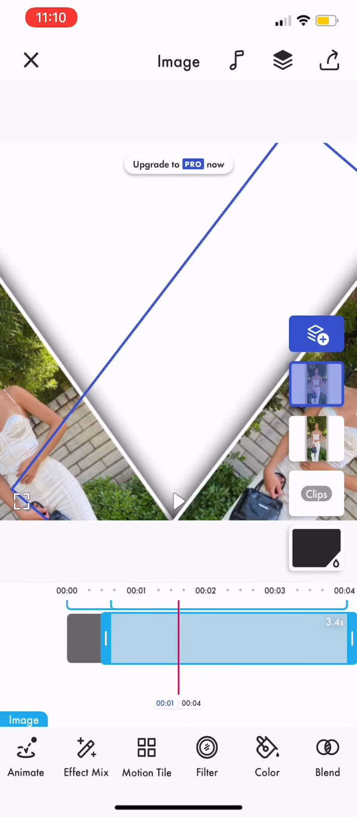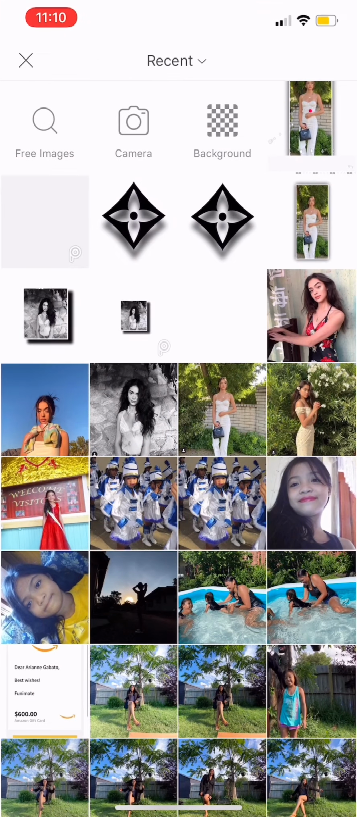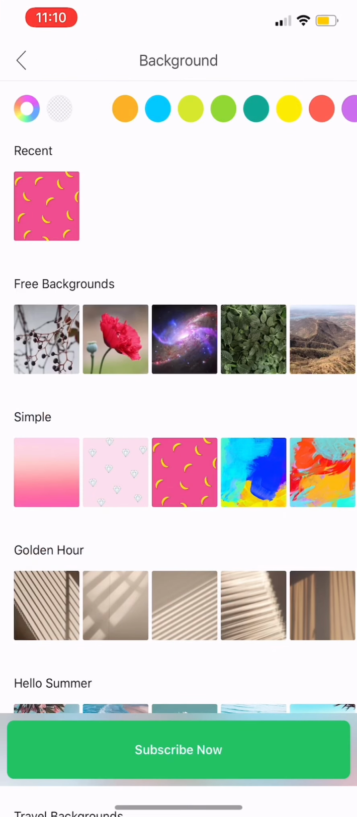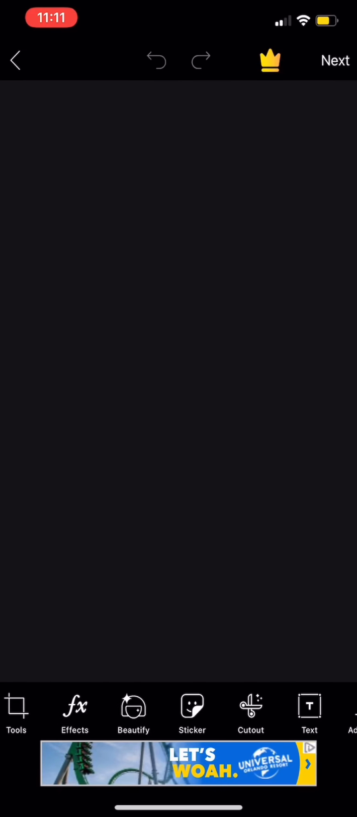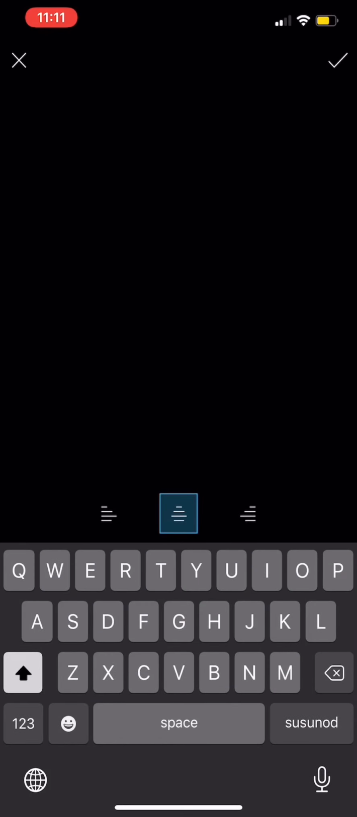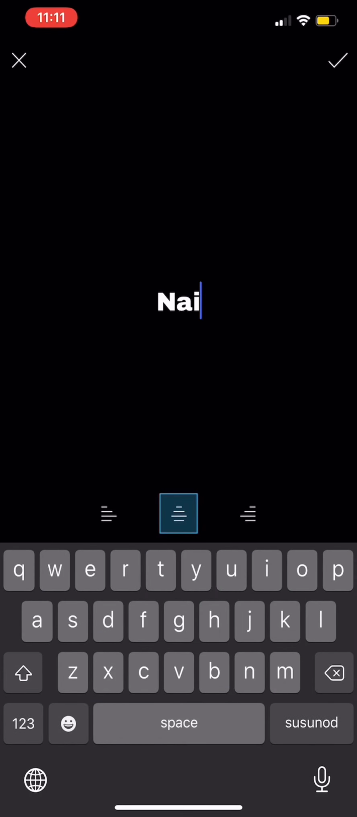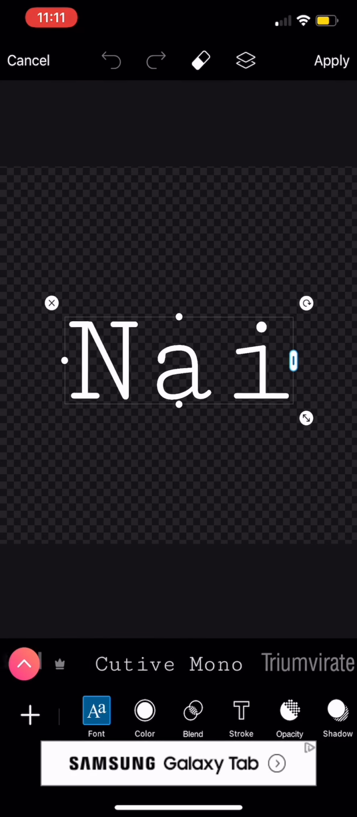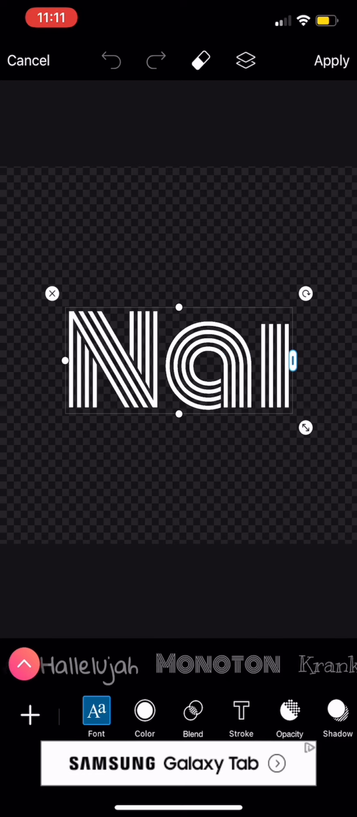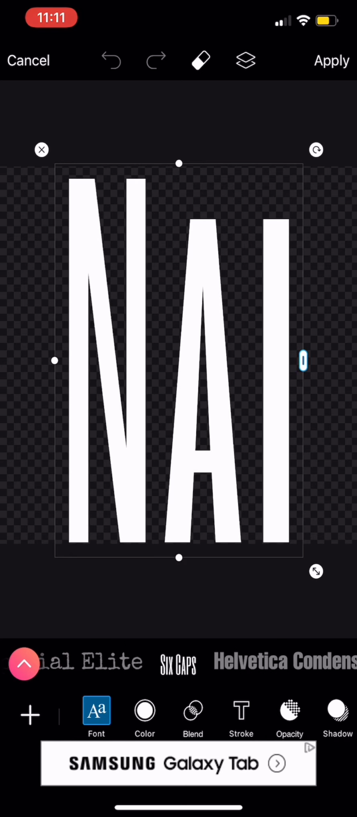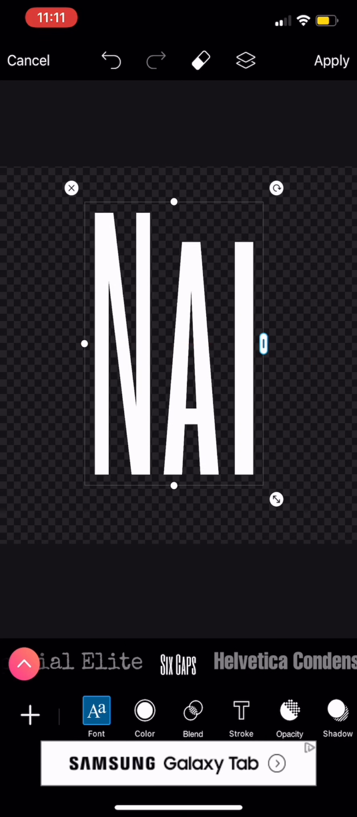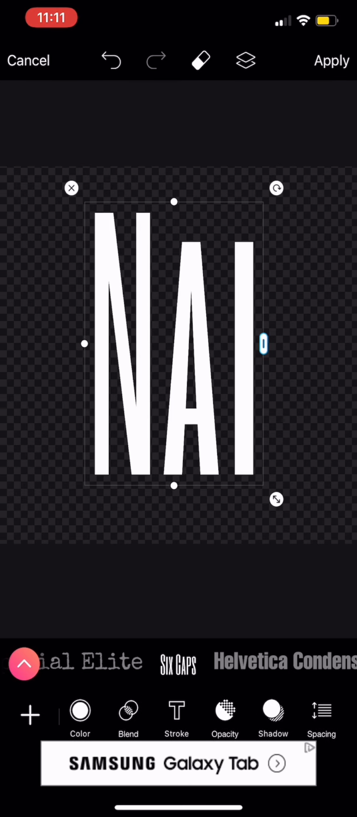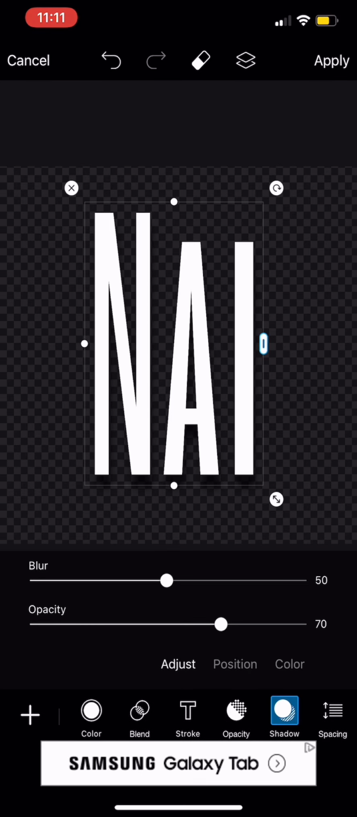Then the next thing we're going to add is her name. Well, the shortened version of her name, which is Nai. So I went to PixArt and I clicked on text, typed in Nai, and the font that I will be using is called 6 Caps. It's somewhere over here. Here it is. Never mind, it's called 6 Caps, not 6 Gaps. Then after I've picked my font, I'm going to add a shadow.